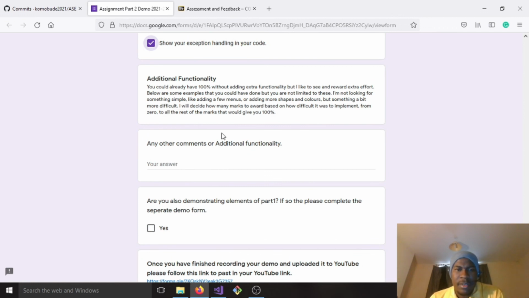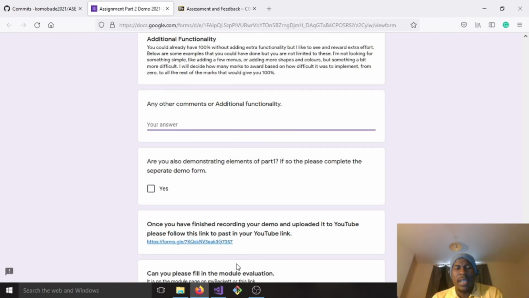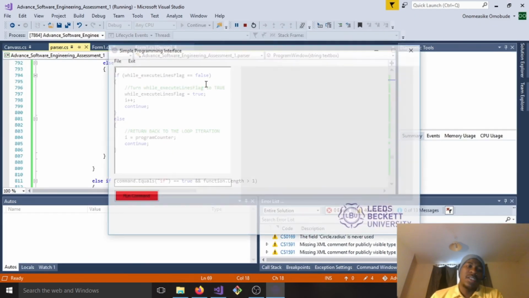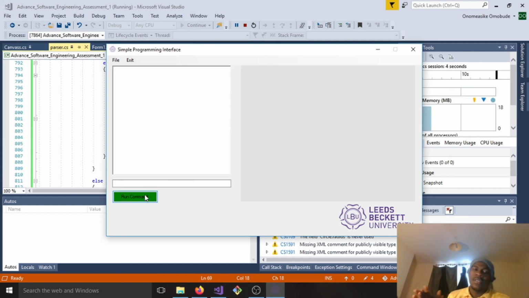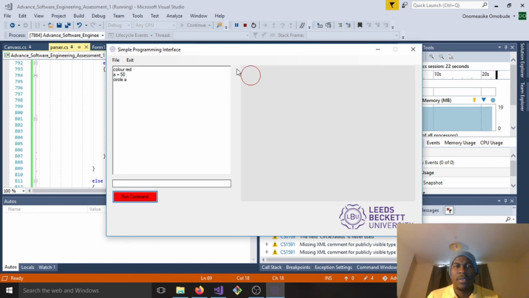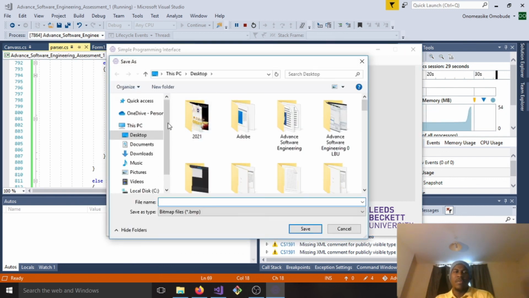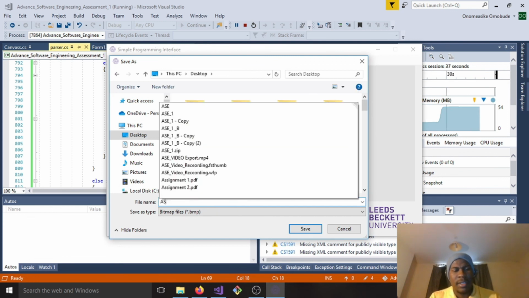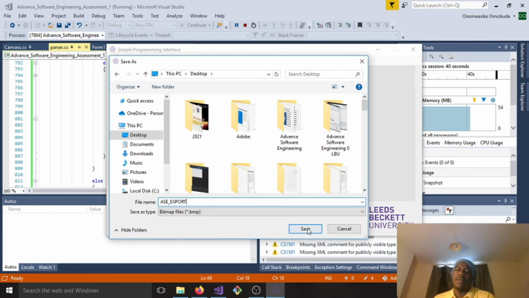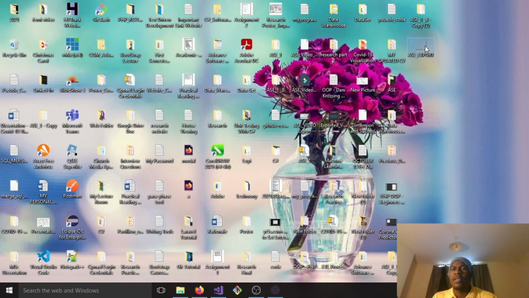Then yeah, additional functionality. In additional functionality, I added two additional features. This was the flashing color on the button using the thread, and also I could export. So let's say for example, I set color red, I set the color to red, and a equals 50, circle a. So I draw it on the screen. It's going to give me a red color. Then I could go File, Export Bitmap, which brings me a file on my desktop. Like I said, just name it AXC, export bitmap, so save. So let me go back to my desktop.